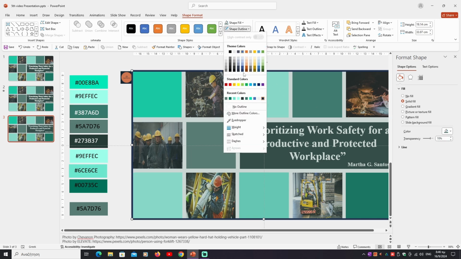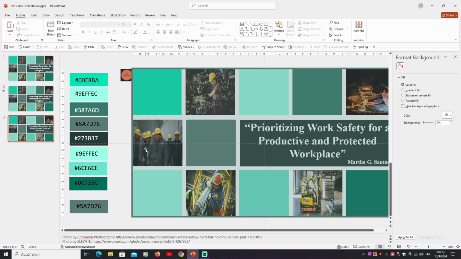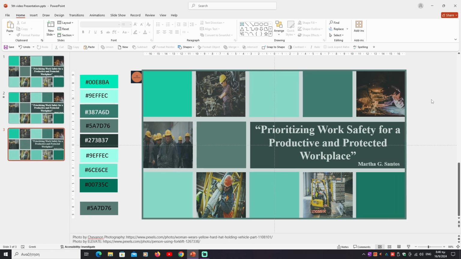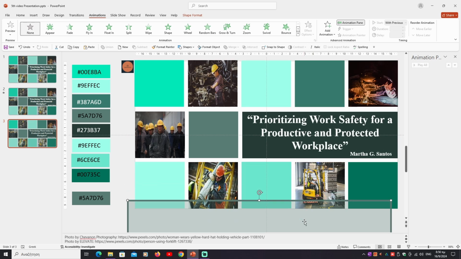We go to Shape Outline, eyedropper. We choose again the color from the left side outside the design area, and the result is that. Now we can start with animations. First we move the large rectangle. Then we choose the color for rectangles.